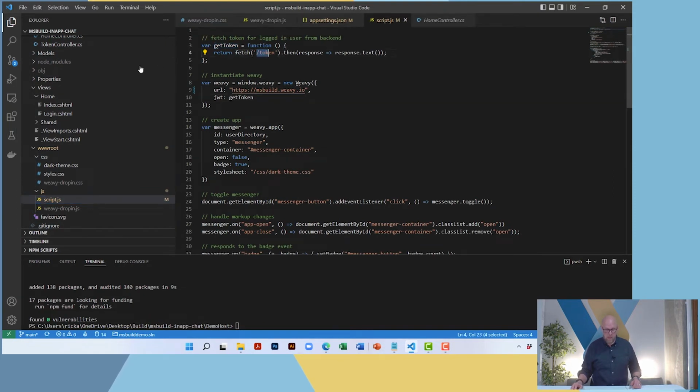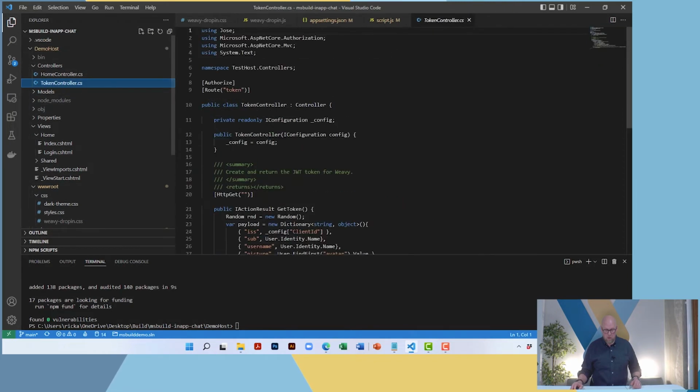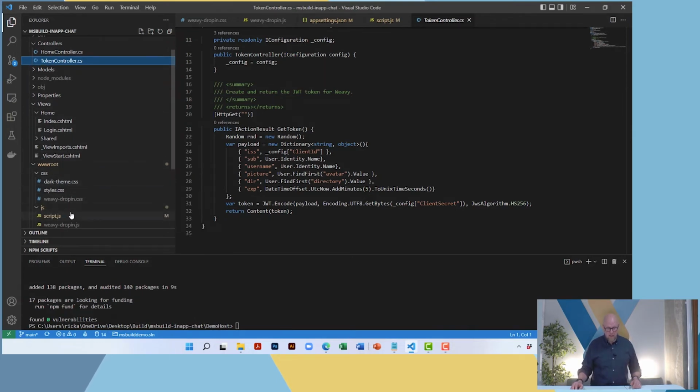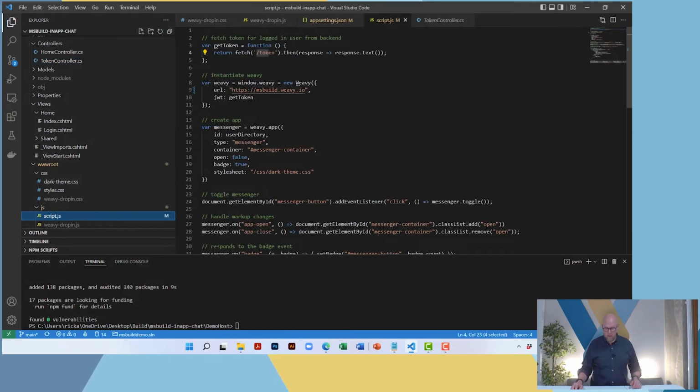And going back to the script.js file, we then have the get token function, right? Where we fetch it from slash token. Then we have the token controller here, and that's where we're actually creating our JWT token and its payload. And here you can see we put in the directory, the username, and so on and so forth. And then we create a new JWT based on the client secret, right? And then after that, we can see that we are firing up Weavy with that backend being the sandbox we just created with the token we just fetched.